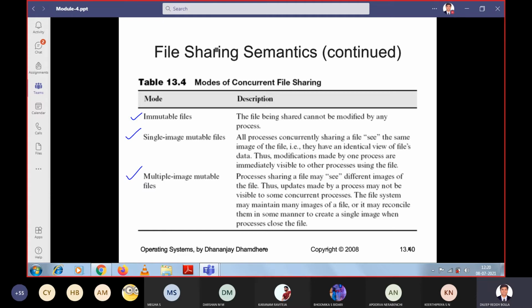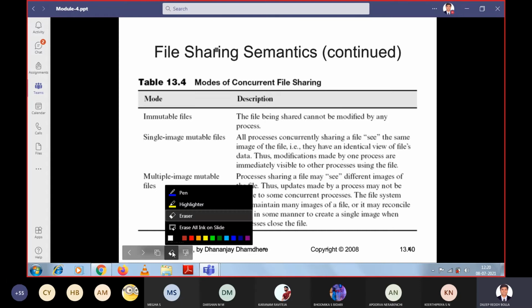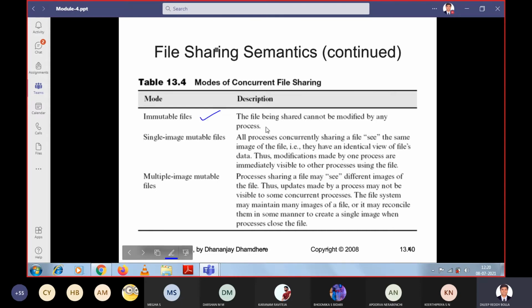Immutable files: the file being shared cannot be modified by any process. Once you create a file, like we say immutable, it means further it cannot be mutated. Once you create it, that's all; you cannot make any changes. That is called an immutable file. The files we share now, no changes are possible in them. That is called immutable files.